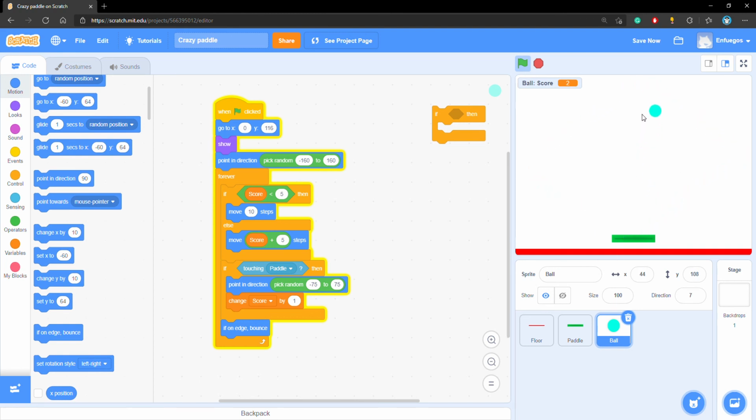Okay, so if the ball touches the red now, we want the game to stop. So let's stop everything. Press play, stop. There we go. Now everything has been reset. Now this one that we put on the side, we are going to program for this red.